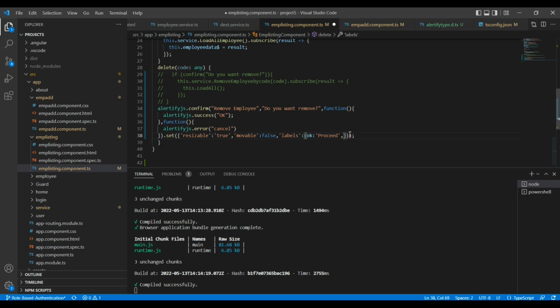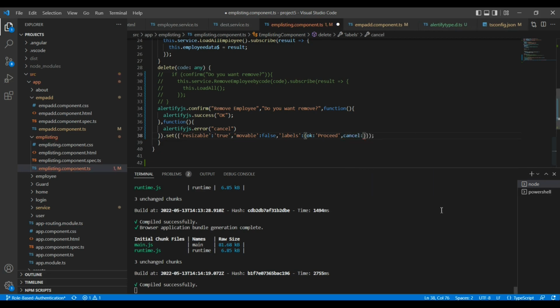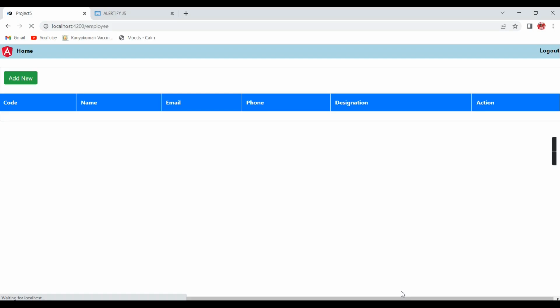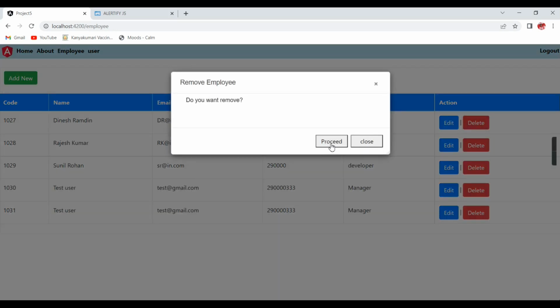And the second one is cancel. For that, I'm going to give close. So okay, we have done. See now the texts are changed, proceed and close. Okay, great. And the final one is transition.